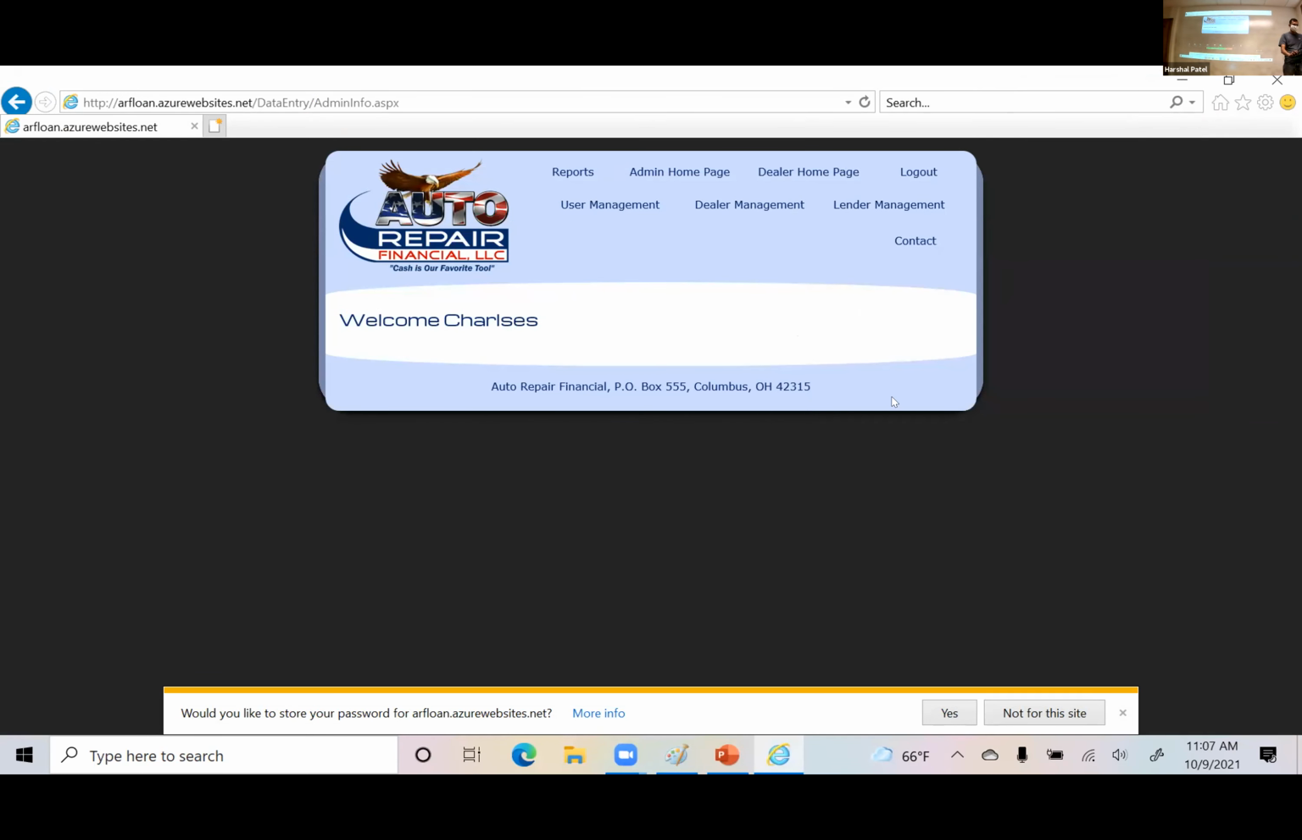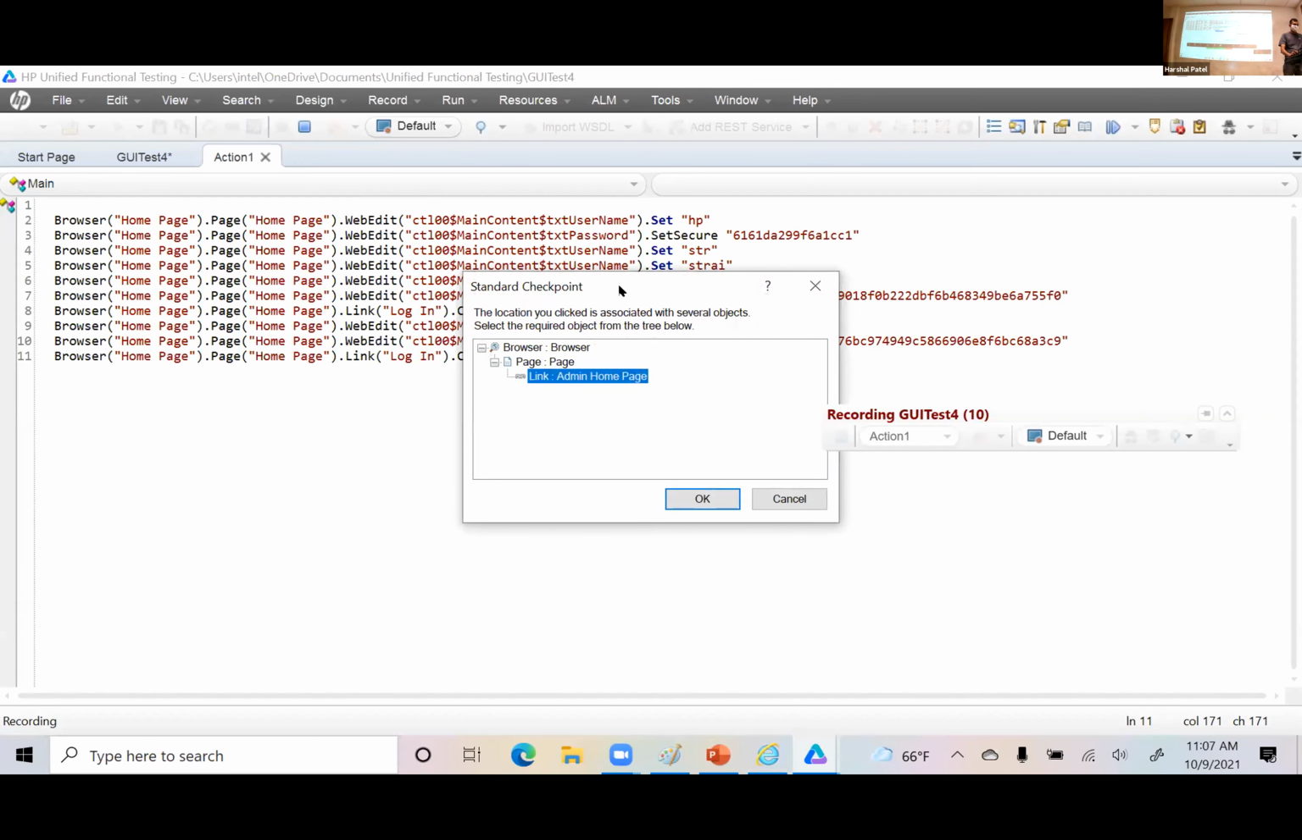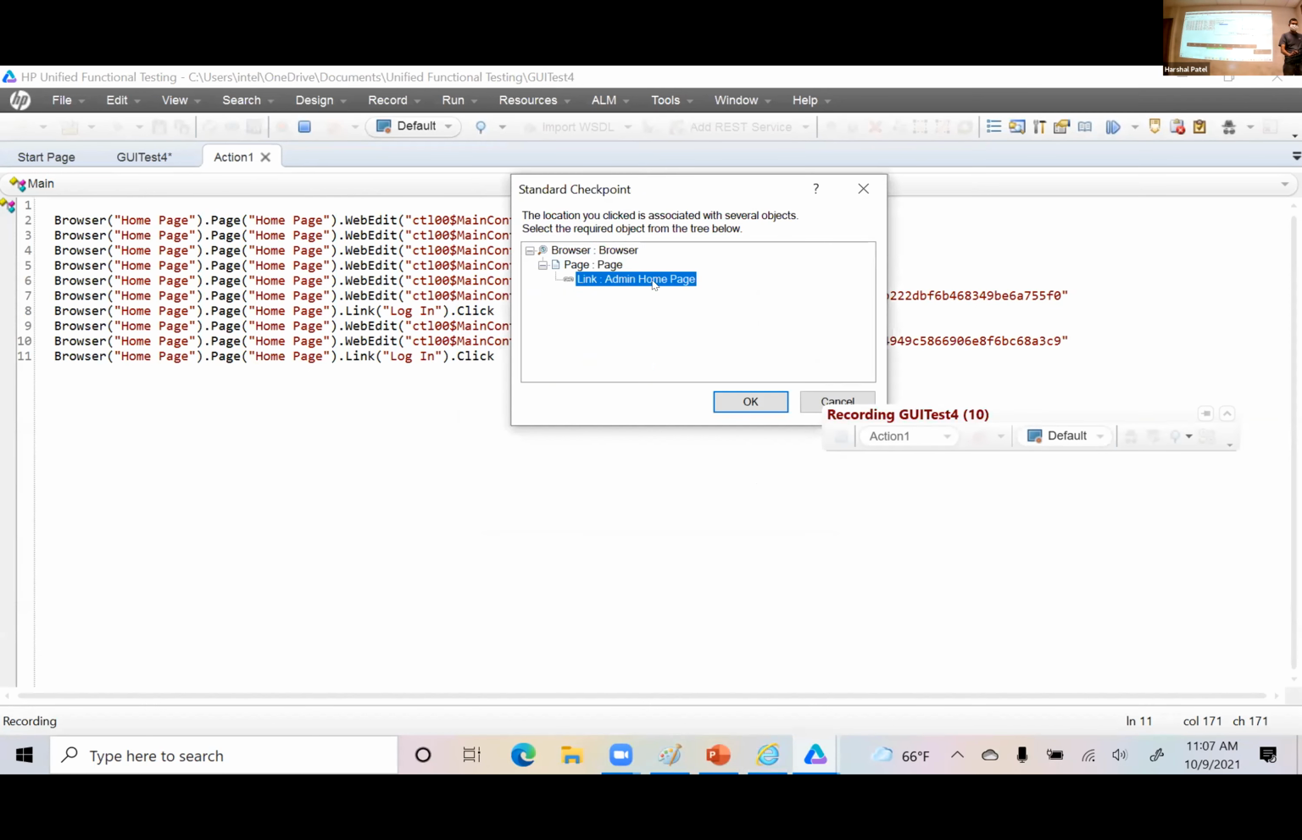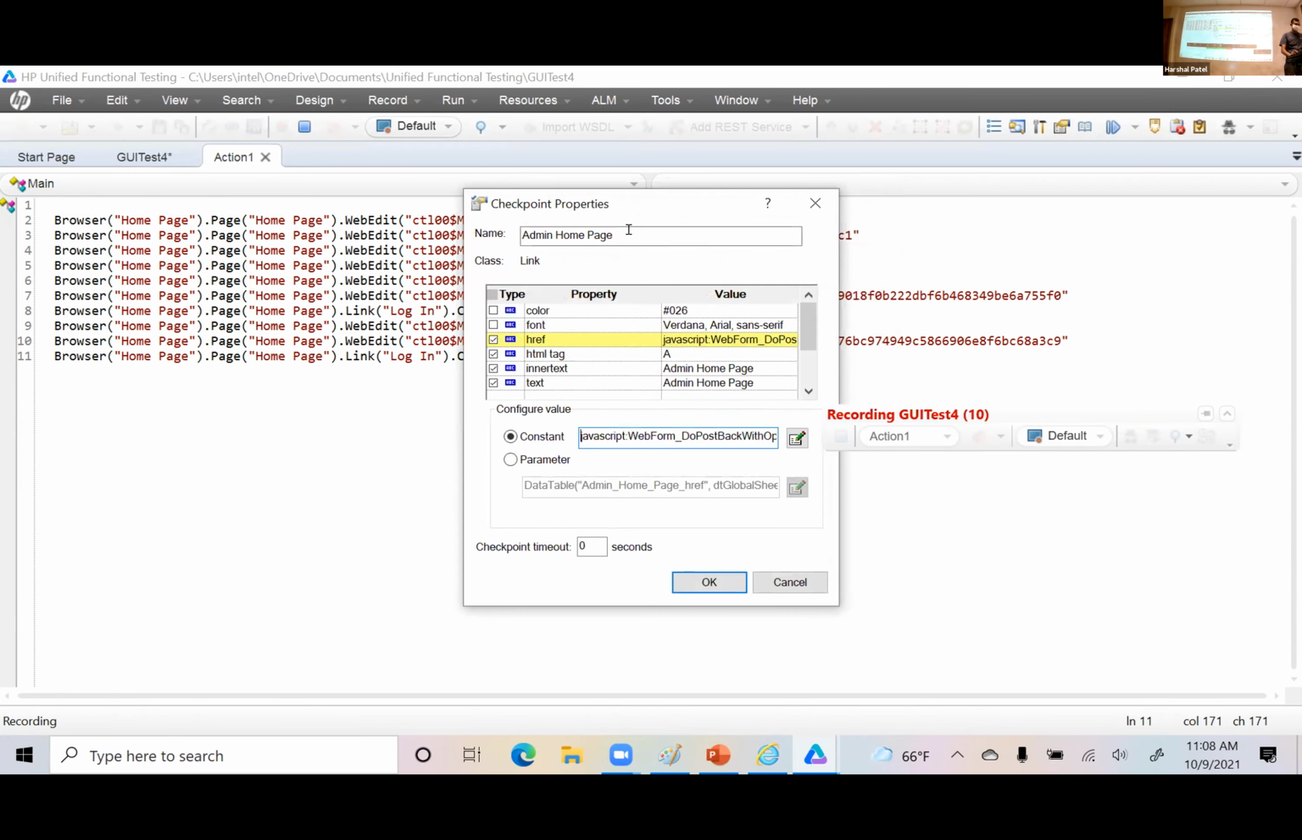As soon as I click on it, I will click on this particular control here. It will pop up link admin homepage. So what we are telling the browser or the tool is to verify the link every time I log in successfully, and it will look for this link present on the page. If the link is not present, it will be flagged as incorrect.